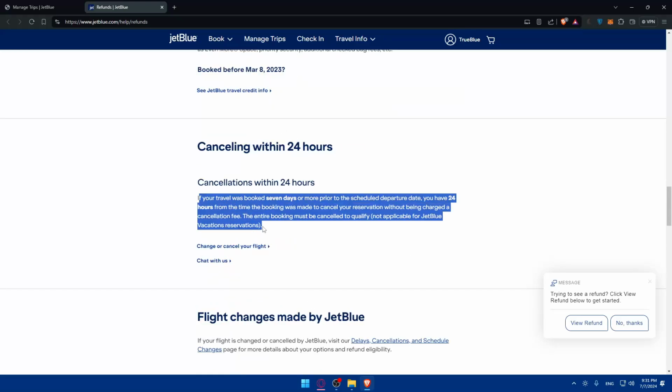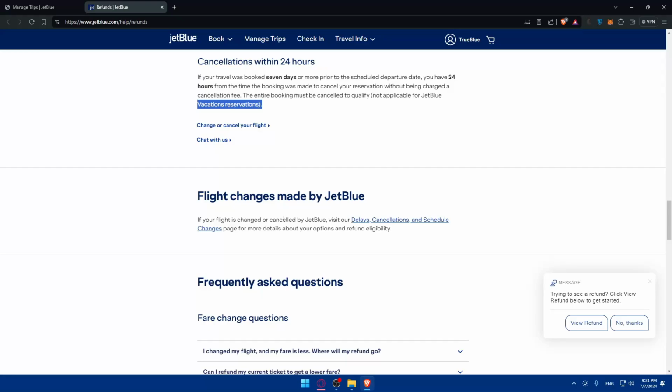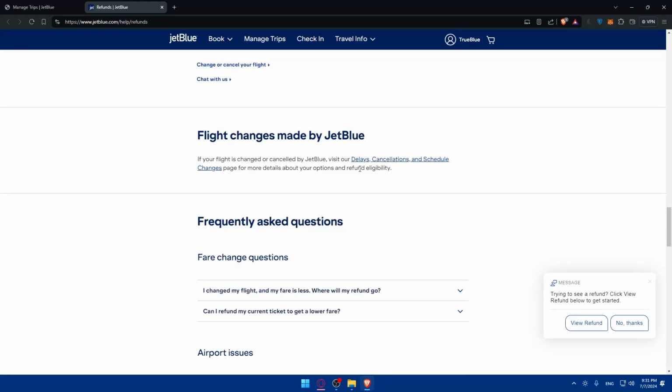And of course, for cancellation within 24 hours, if you take a ticket, you can cancel it within 24 hours even if you're going with economy, and you will get a full refund. As simple as that. But the entire booking must be cancelled to qualify. Not applicable for JetBlue Vacations reservations. And yeah, you can change this, of course, also if you want to, for delays, cancellations, schedule changes, etc.